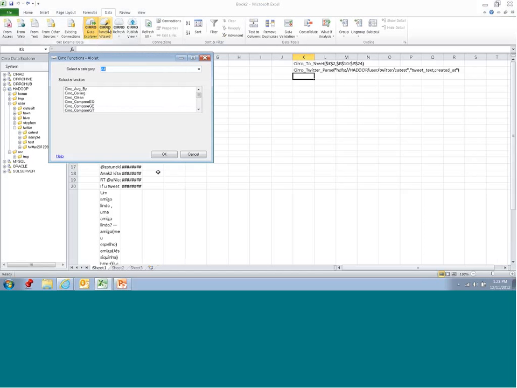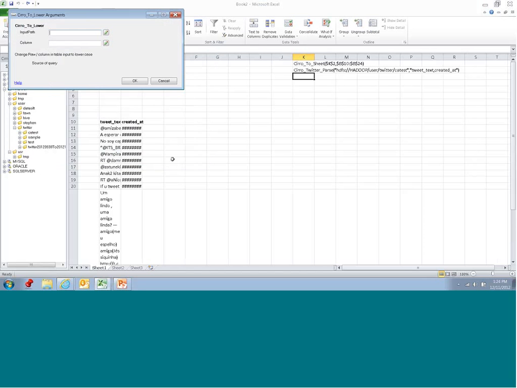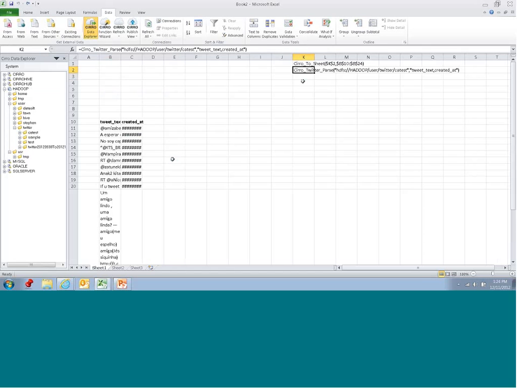Go back to my function wizard, and I'm going to do a text function just to make it easy to work with the data, and I'm going to go ahead and lowercase it. So we have a to-lower function here, and I'm going to use the Twitter parse as the input, and I'm going to apply that to the tweet text.